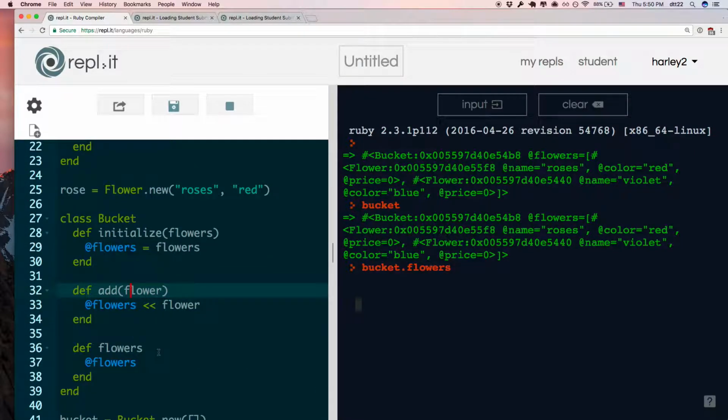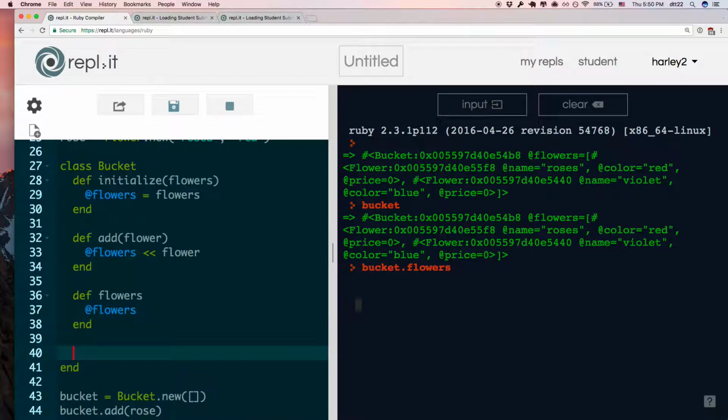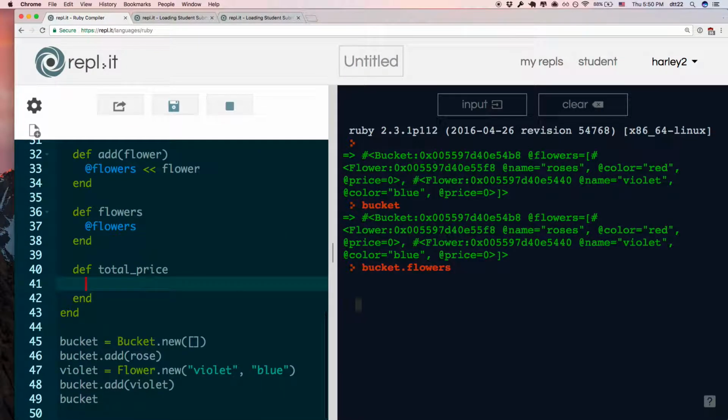Alright, any questions about the flowers thing? So now let's print out total price. Okay, you wanna try? What is the total price? Let's speak in English. What is the total price of a bucket? On the inside. Yeah, all the flowers inside. So if only Ruby can understand English, it's like sum of all flowers price. Yeah, that's the English way. What's the Ruby way?